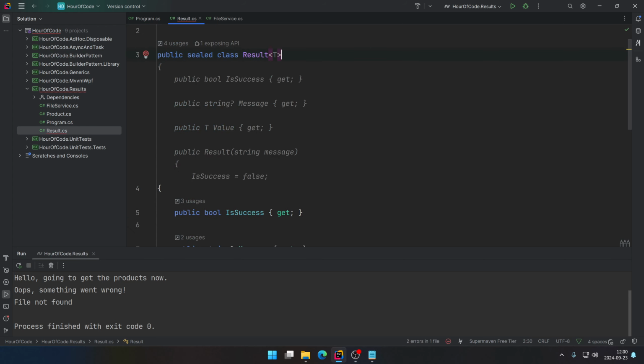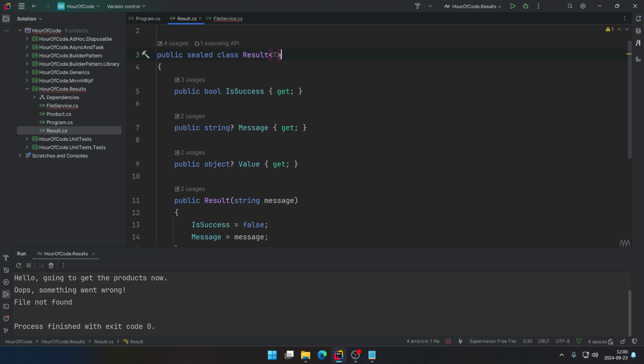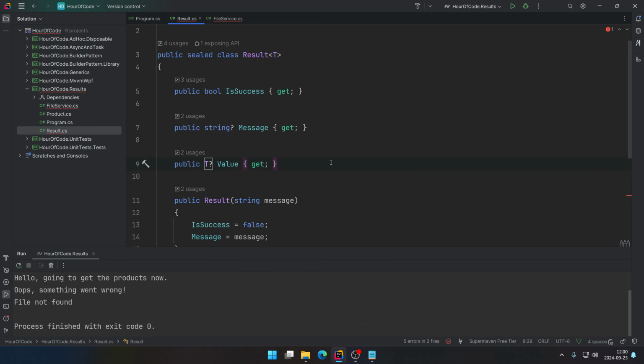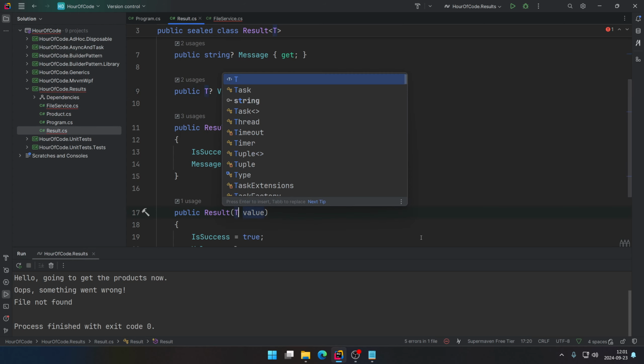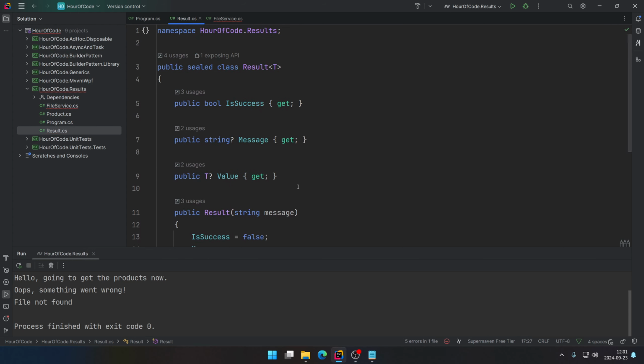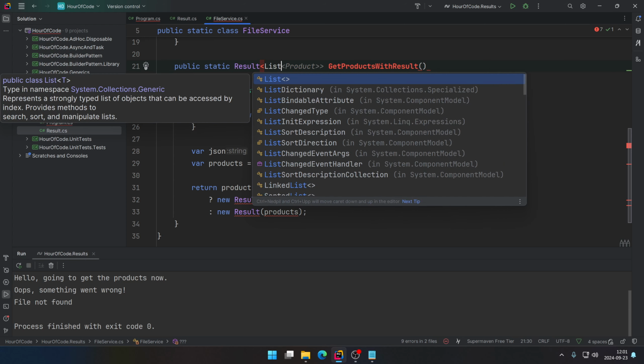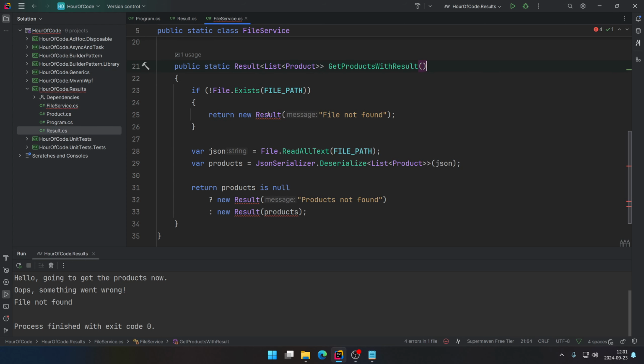We have generics. So we can just do a generic here. We can just do Result<T>. And that means we can change this to be T value, right? And it's perfect now because now we can just say T. So now we have types associated already. So let's update this to make this a Result of list product. This will then be return list product.